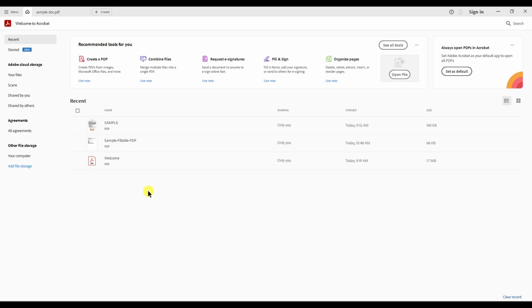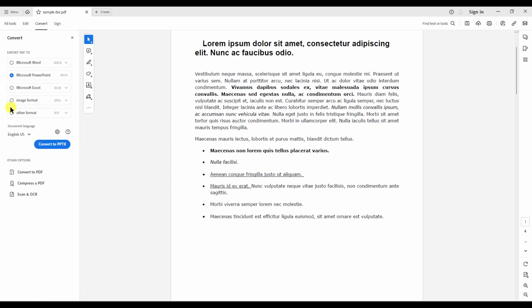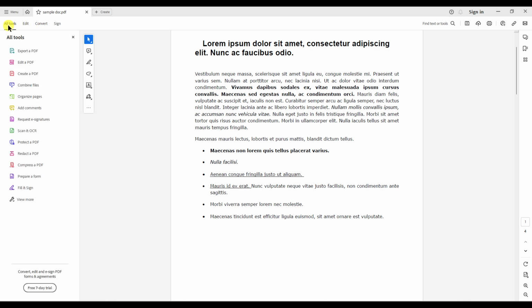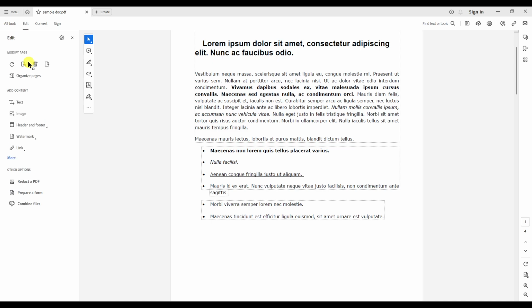Once your file is open, look toward the upper left and choose All Tools. This reveals the full set of features available for editing your PDF. From here, select Edit PDF. This puts Acrobat into editing mode so you can modify elements like headers, footers, and text overlays without changing the core content of your pages.